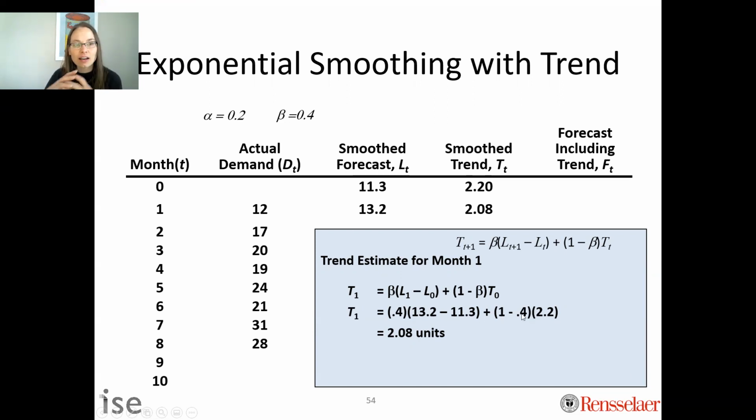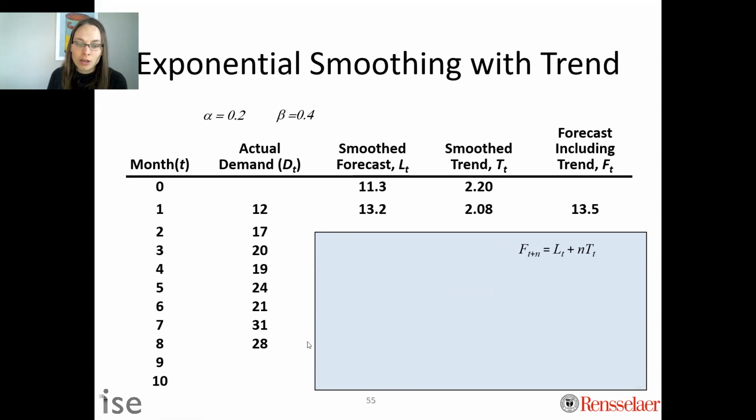And so again, this is exponentially smoothed in terms of beta, but how much weight do I put on them versus another is 0.4. And so you get 2.08 for T of 1. All right, now we finally can forecast something, okay?